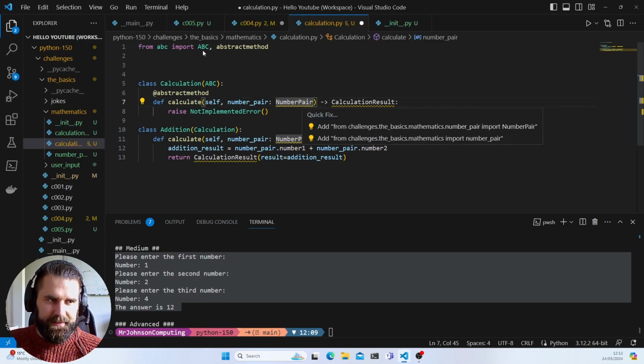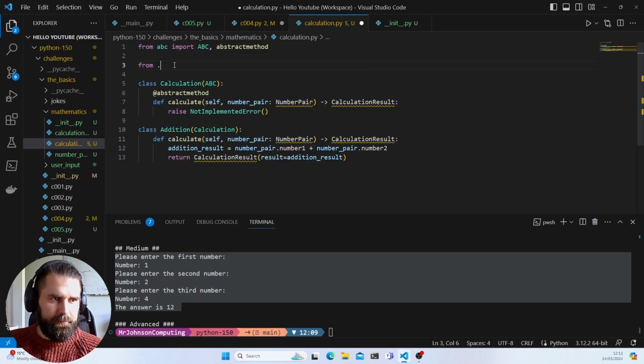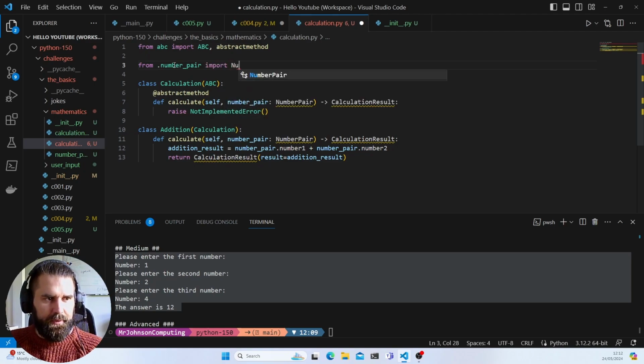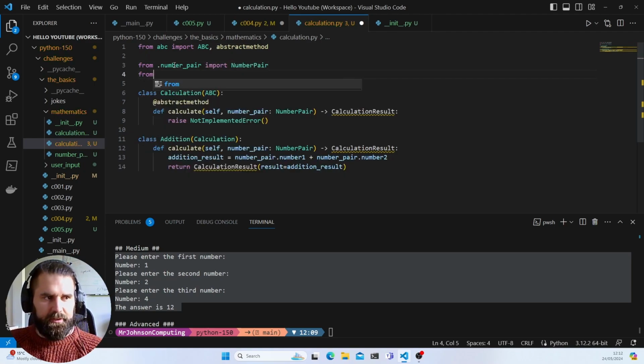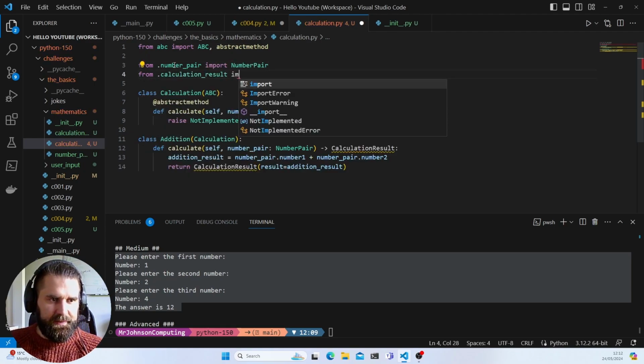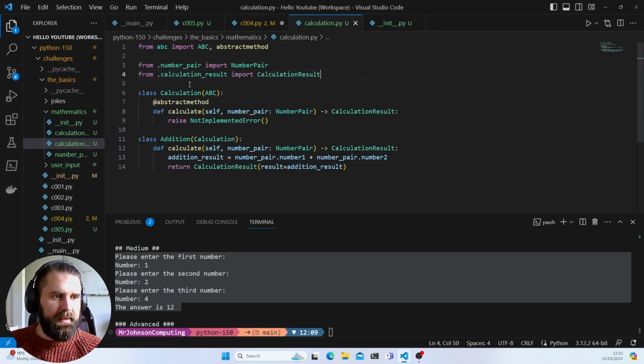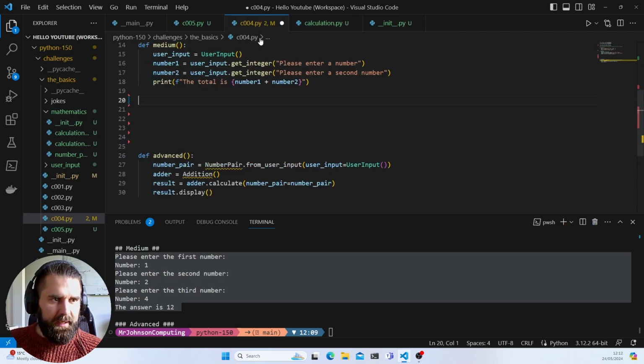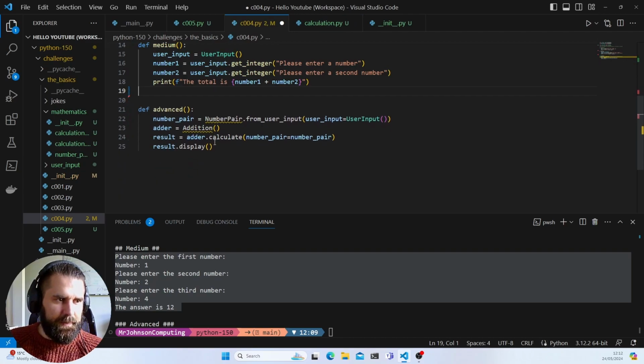No, it's doing the whole thing. I'm just going to type it. So we're going to go from dot number pair import number pair, and from dot calculation result import calculation result. There we go. Okay, so this is unhappy now because it doesn't know what a number pair is.